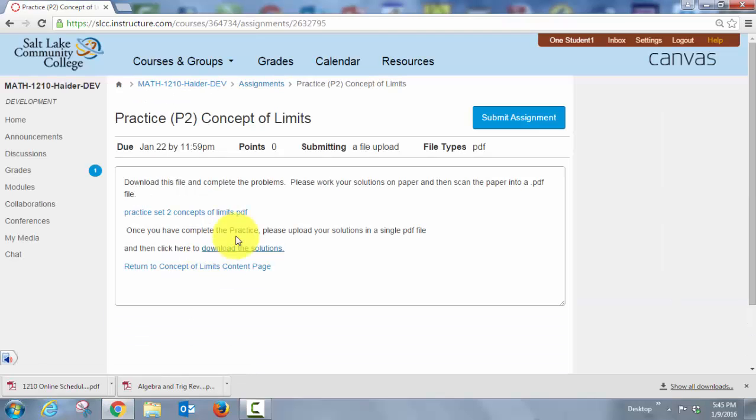It will take us to the practice problem page, and here I download the practice problems, and then I work those practice problems, and you should write all of the steps and how you work these practice problems. Then you need to scan them and save them as a PDF and submit them. Now if you've got a scanner, you can scan them. A lot of copy machines will let you save as a PDF and email the file to you.